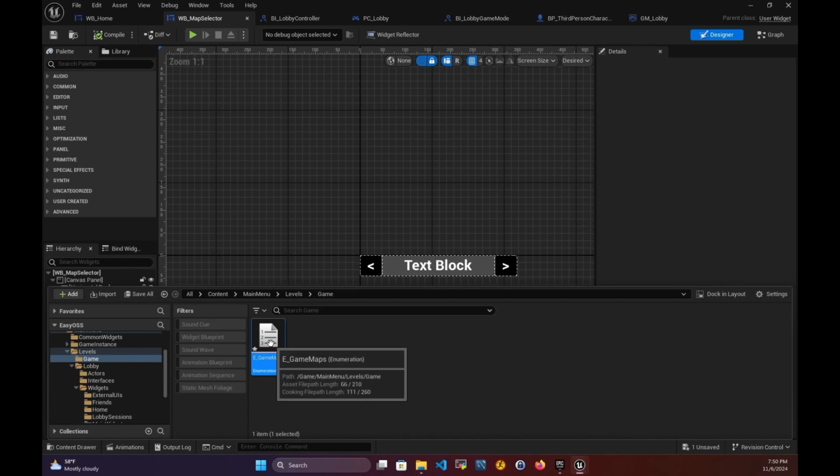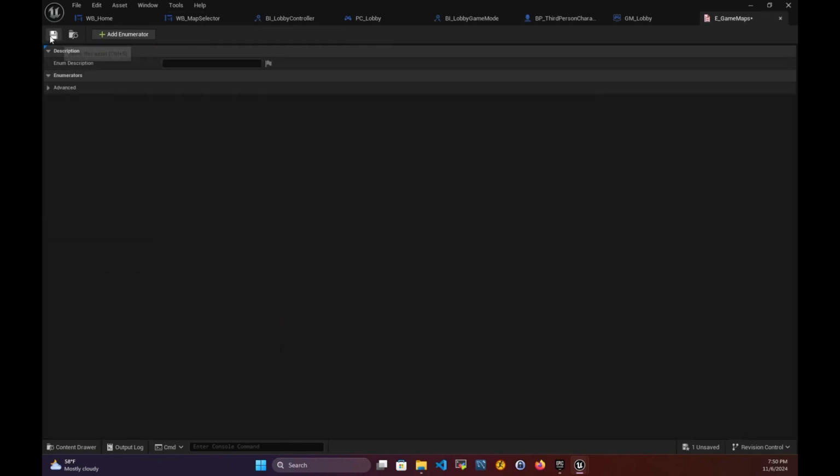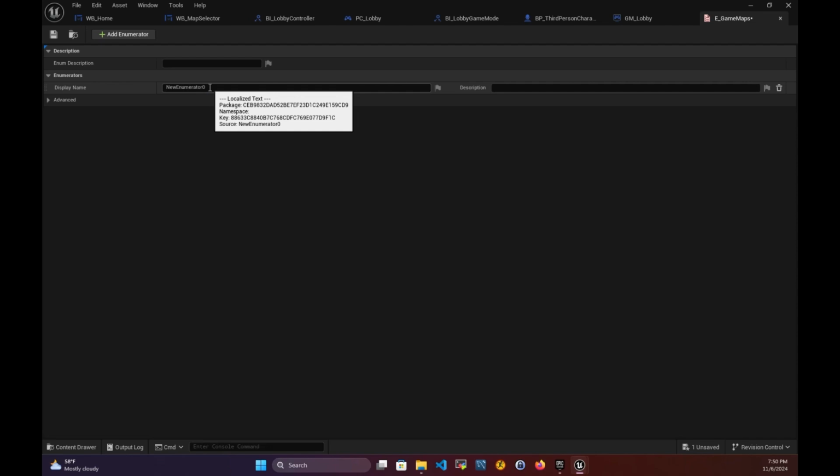In this enum, we have to add the names of the maps that the player can play. For this tutorial, I want to add 3 maps and I want to name them World 1, World 2 and World 3. If you already have maps in your game, add their names here.